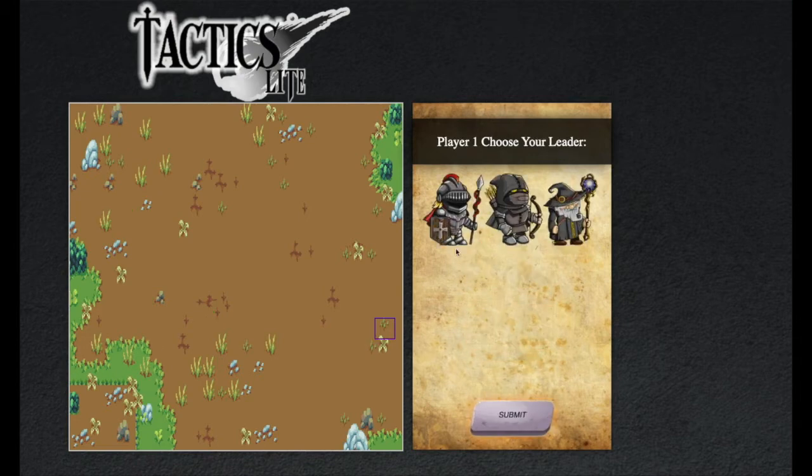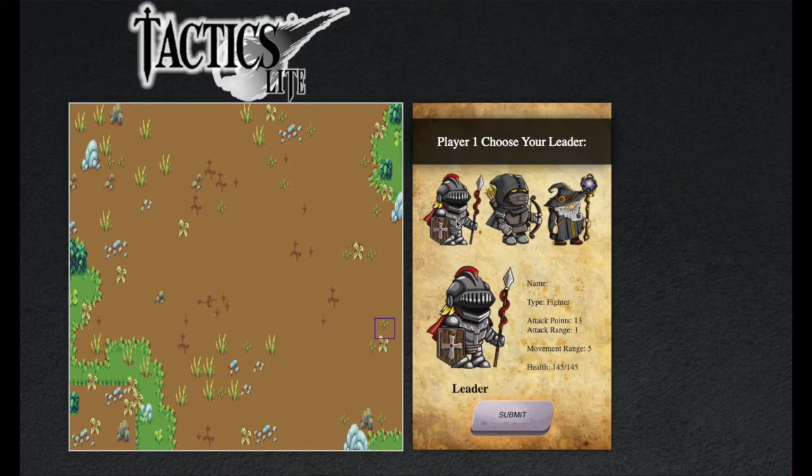Player 1 is then prompted to select a leader. There are three different types of leaders: a fighter, an archer, and a mage. When you click on a leader, it shows its gameplay attributes. Attack strength, attack range, and move range vary between different characters. All leaders generally have stronger attributes than standard characters. Next, we click on the Submit button after we have decided on which leader we want to use.